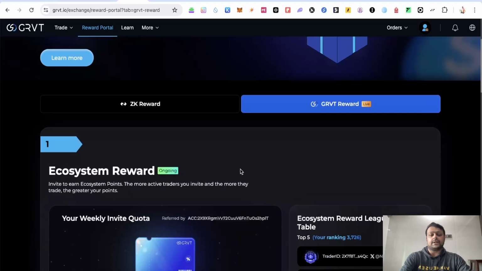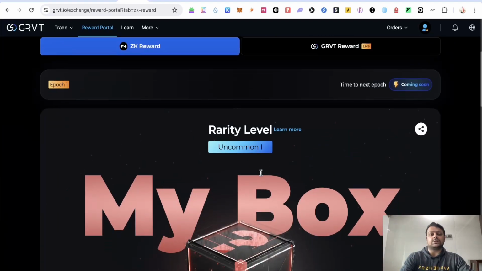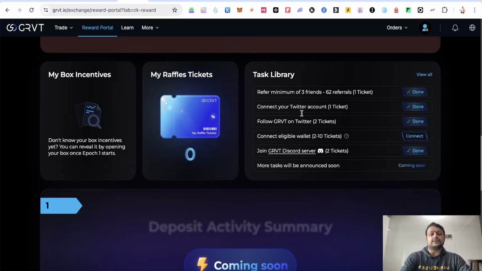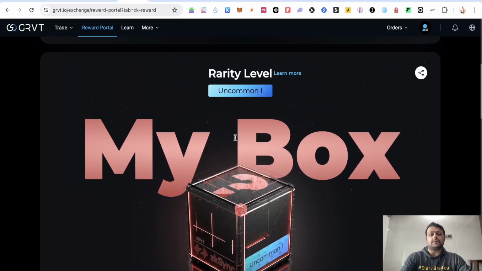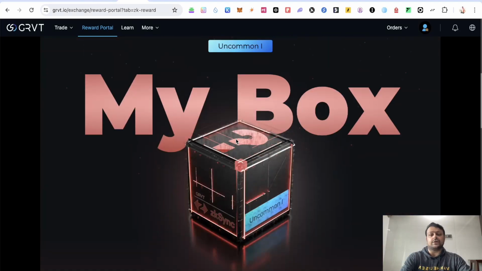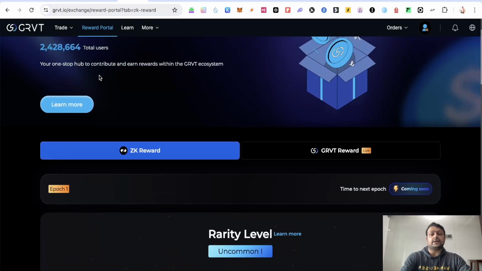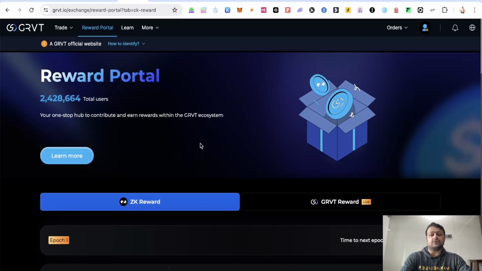account on GRBT. Once you create your account on GRBT, you can collect these boxes over here by completing this simple task, and in future there would be more tasks coming, and I think this would give you some raffle tickets where you will be able to upgrade your boxes. Now I have collected, if I remember correctly, around 5 or 6 boxes over here, and GRBT is going to reward their users with ZK tokens as well as their own token, which is the GRBT token. Now this thing is live, which we'll cover in the later part of this video.